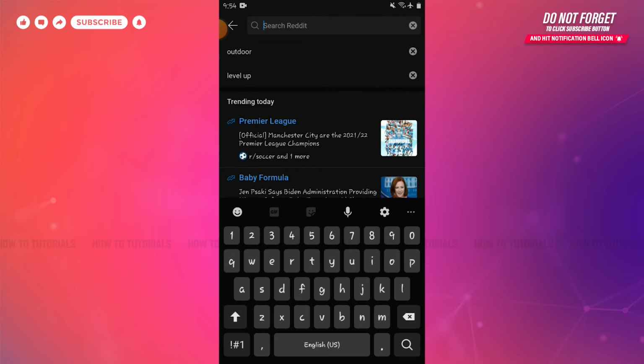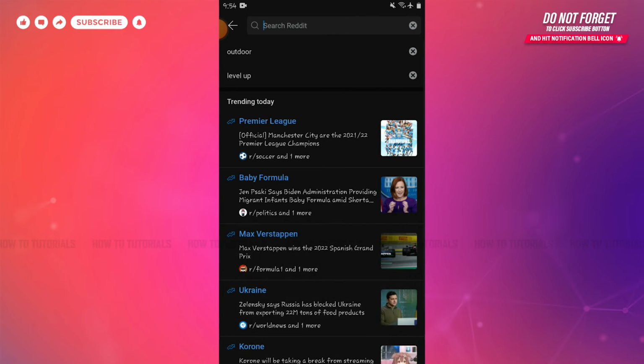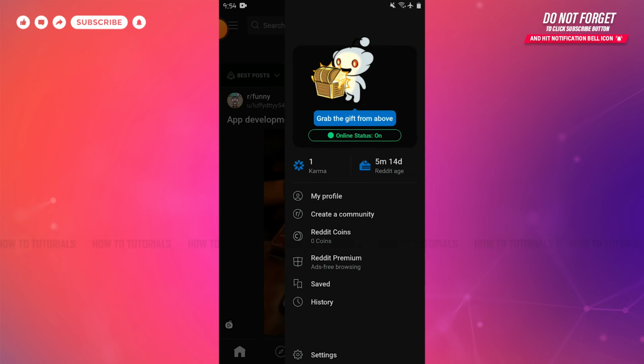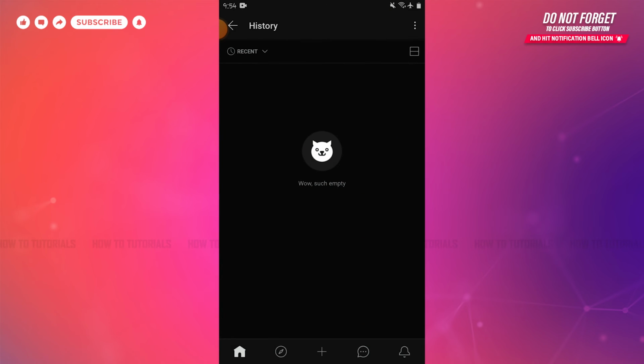To delete all the history at once on Reddit, you just need to go to your profile on the top right side of your screen. There you will see the option of history. You need to tap on it and you will be shown all the history that you have searched in your Reddit. To delete all those, you need to tap on the three dotted vertical line on the top right side of your screen. Then you just need to tap on clear history. And with that, all the recent search history on your Reddit will be deleted.